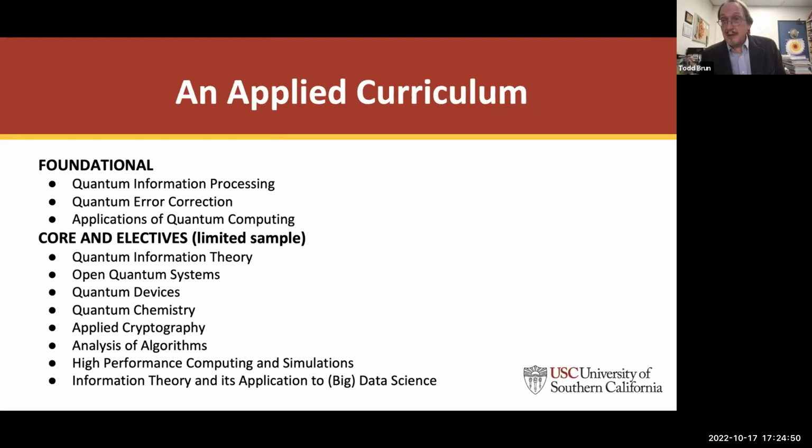So to look at the classes that make up the degree, the three foundational classes that are required are quantum information processing, which is EE 520. I'm teaching that right now. Quantum error correction, which is for quantum computing to scale up to large problems, is an absolutely necessary development that's currently a little beyond the computers that currently exist. But we're hoping that that will change in the next few years. Certainly companies are actively working towards making that possible.